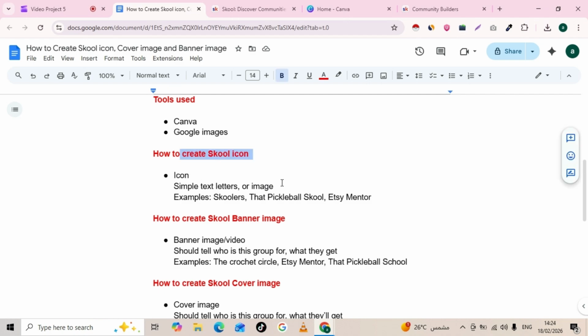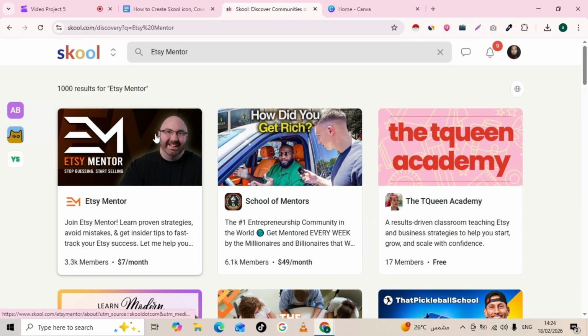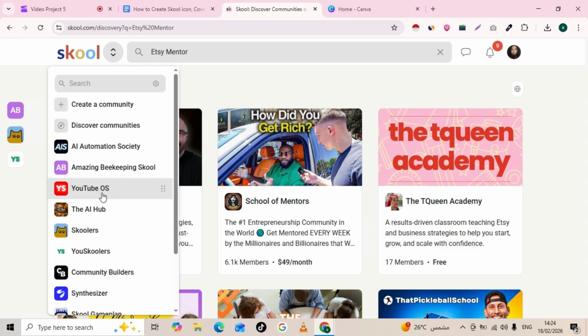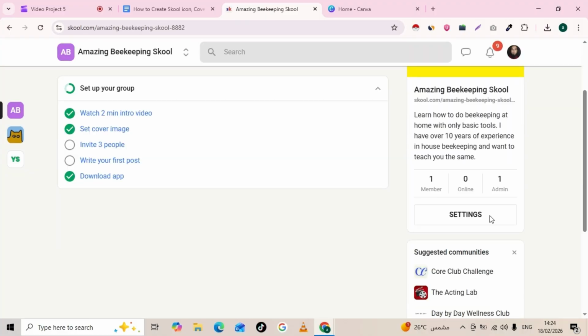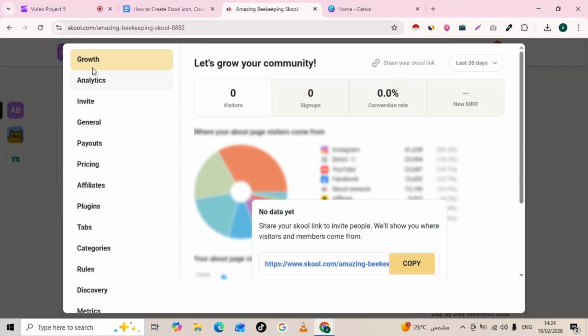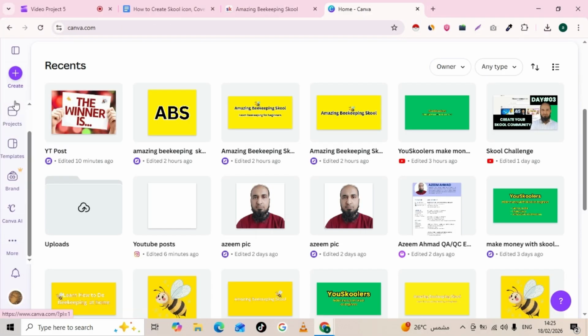For that, we need to go to our school community. Here, our community is Amazing Beekeeping School. And here, let's go to settings, then to general. And here, we can change our icon. We can upload our icon. The dimensions are 128 by 128. So let's go to Canva and create our icon.